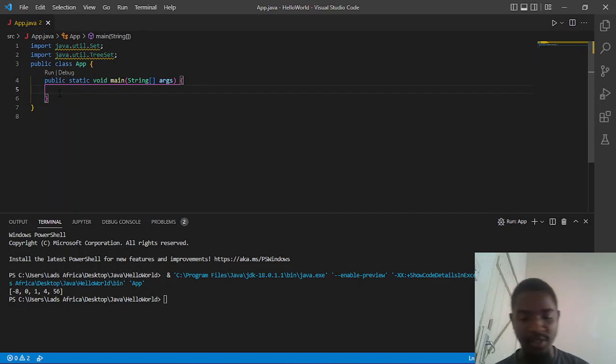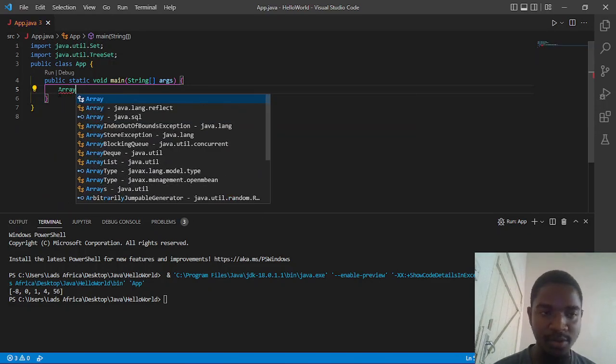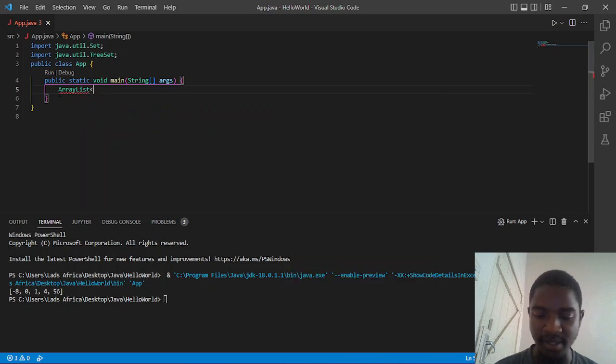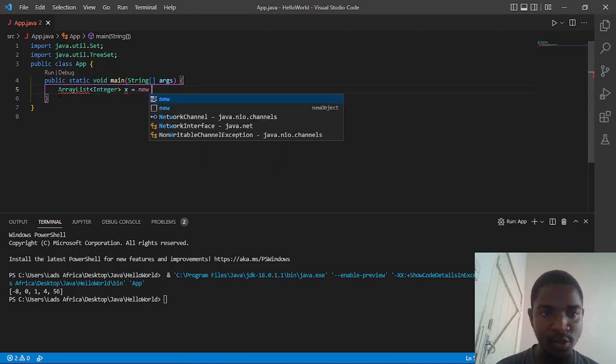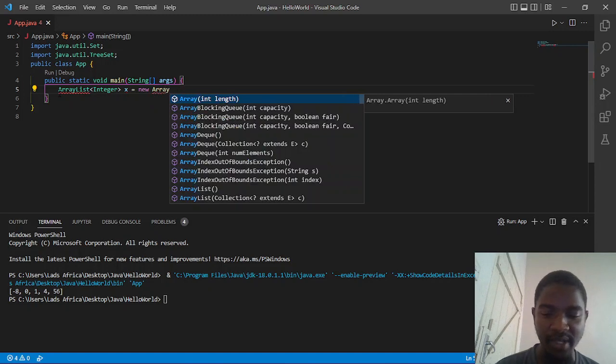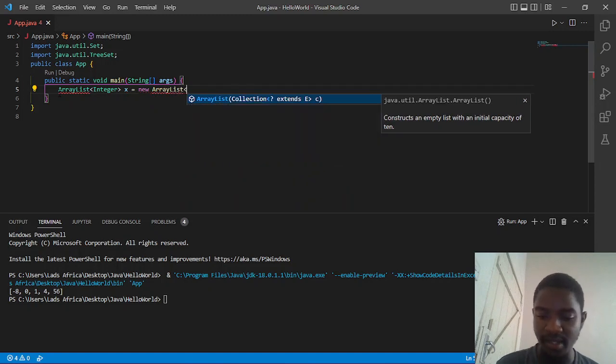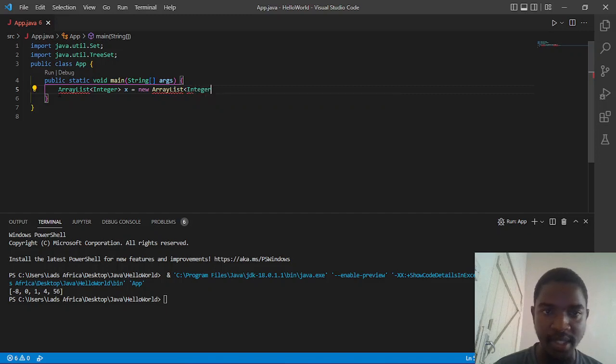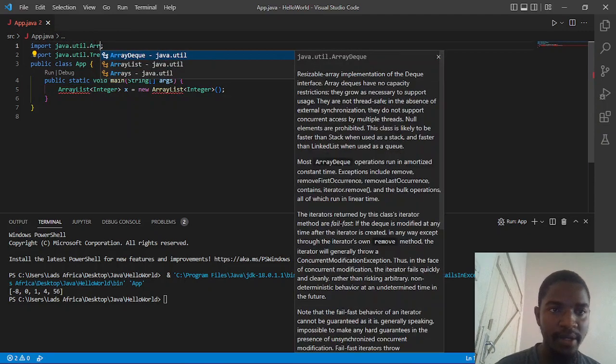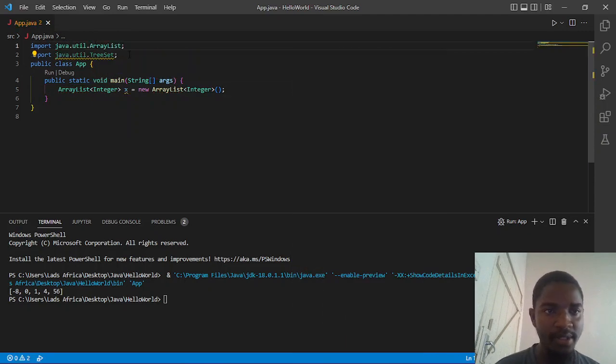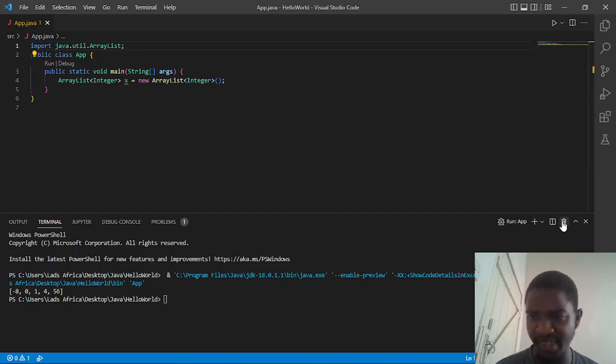So when you're looking at lists, let's print an ArrayList like this. Let's type in Integer, let's put in x, it has to be in caps like that. And then this is new ArrayList, and then we put Integer like this. Okay, that is it.